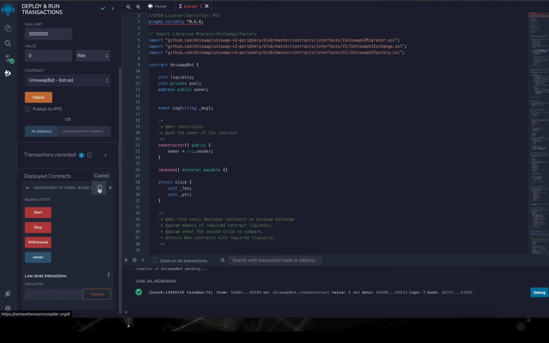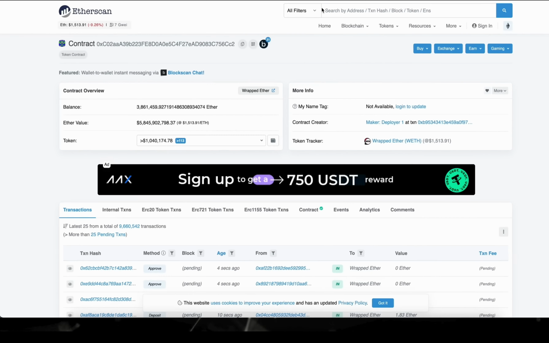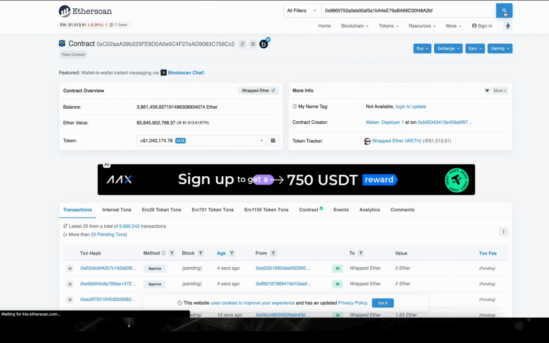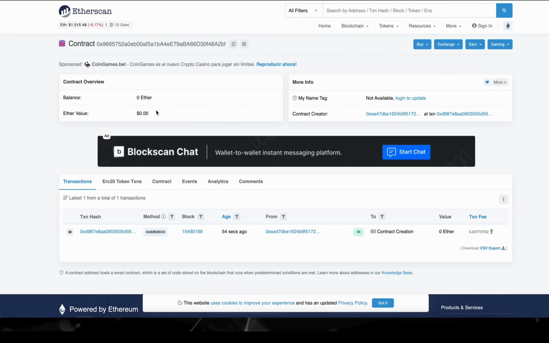So let's copy the contract address and make sure it was created. Head back to Etherscan and paste it. Okay, it says it was successfully created. So the next step is to fund our contract with some ethers to be able to snipe liquidity pools.